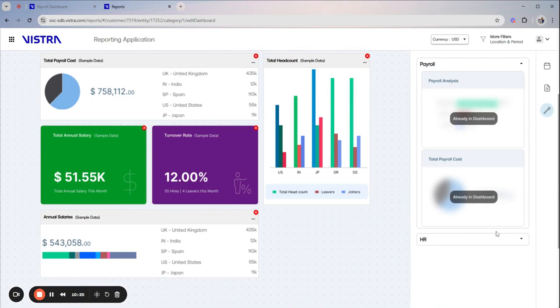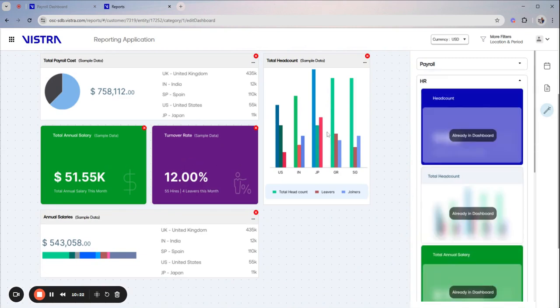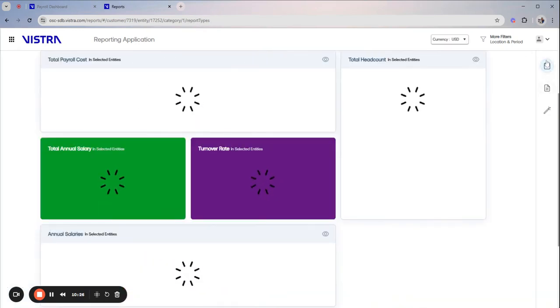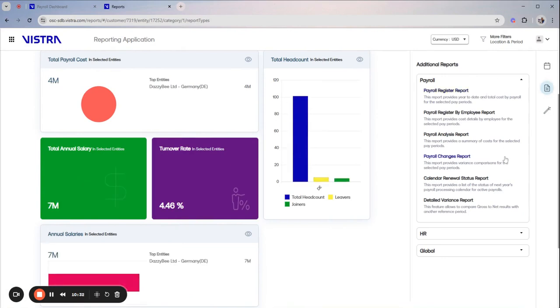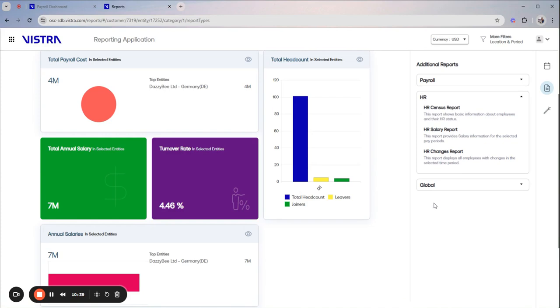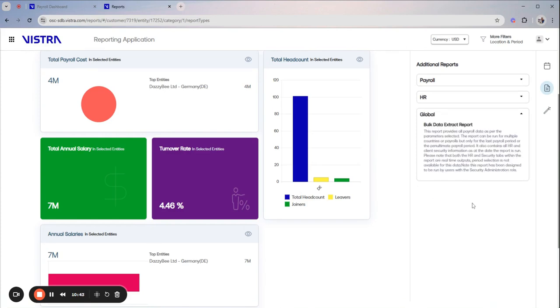And you can bring in pretty much any reports you want to see into this dashboard here. If you're looking to run other reports, go here to additional reports, and you can see there's many reports that are pre-configured by our team that are helpful for our clients, both in payroll and then HR if you needed to run a census, or if you just need a bulk data report, you can get that from the global tab here.